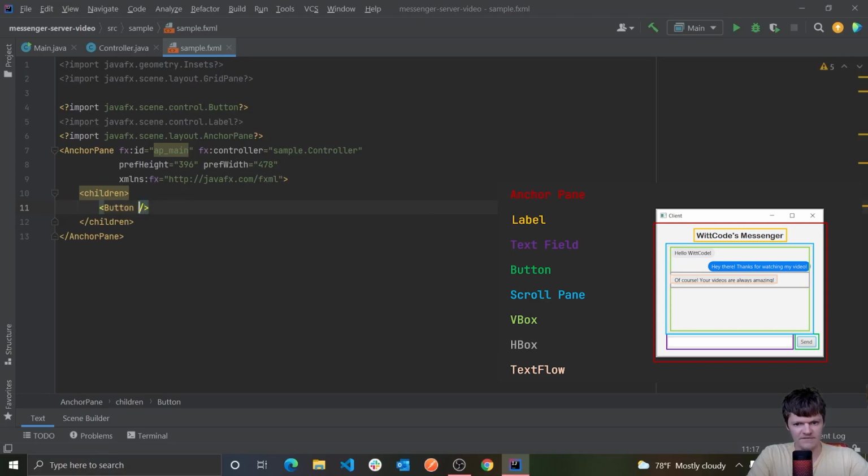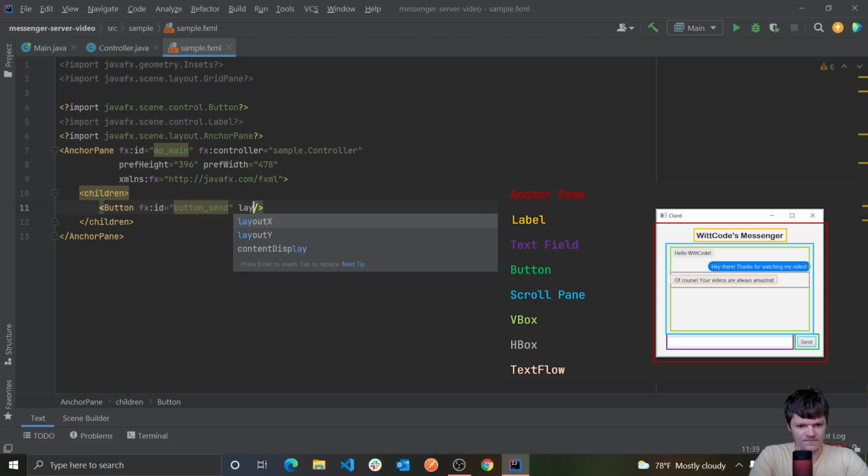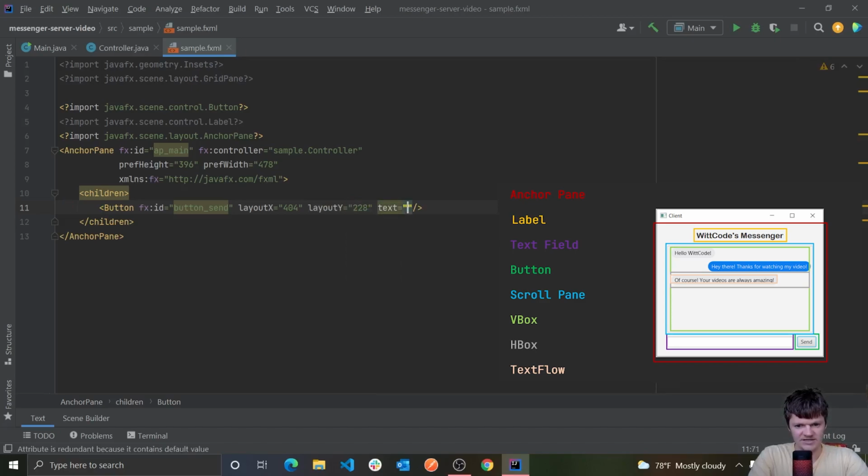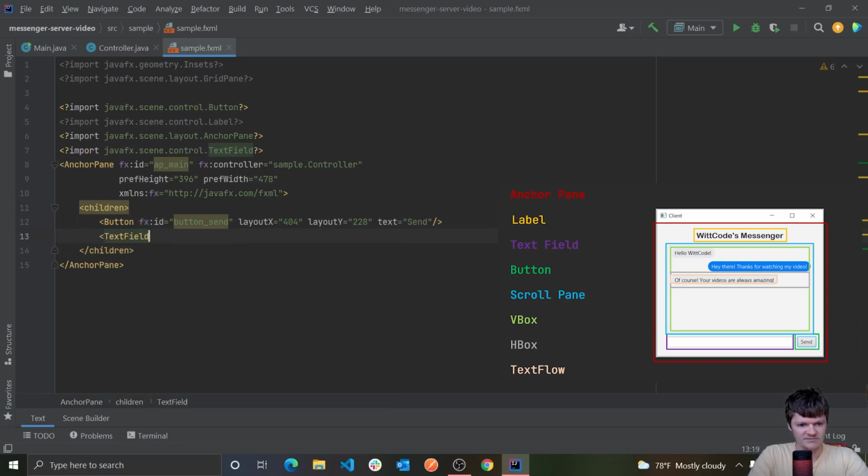Like that. And then in here, we're going to give this an ID, of course, and this is going to be button underscore send. And then we're going to give it a layout X, which essentially means its X position or X coordinate is going to be 404. And then we're going to give it a layout Y of 338. And then the text, or what it's going to say in the button, is just going to be send.